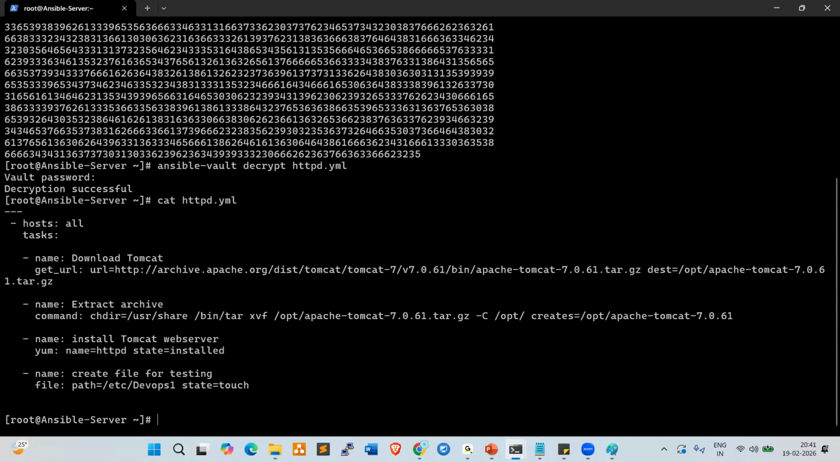Clear, everyone? So this is the way, normally in real-time projects, we can protect our playbooks using vault.